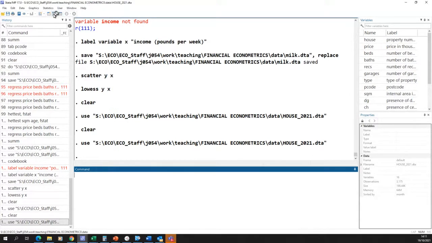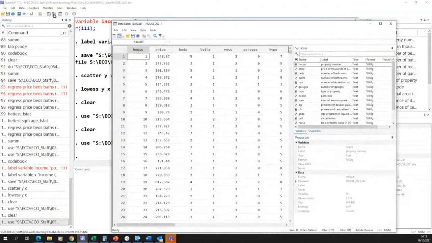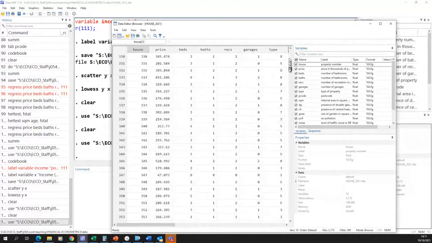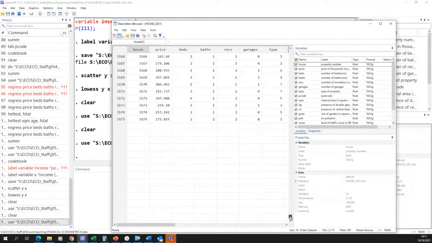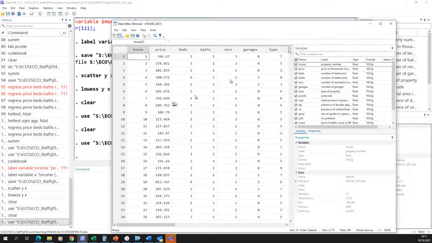If you want to look at the data, you click on Data Editor. Data Editor Browse, and then you see that you have the column. The first column is the house number, and house number goes from 1 to 3175, because there are 3,175 properties in the data set. This variable here is the price at which the property was traded. So the first house was sold for £346,670. Remember, the price is in thousands of pounds. This number is in thousands.